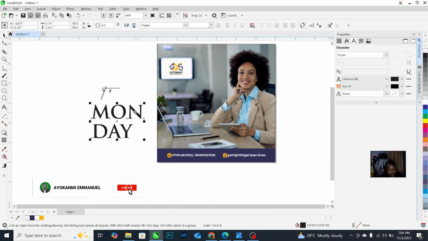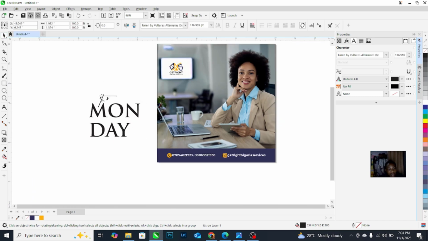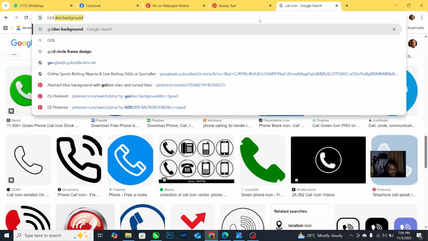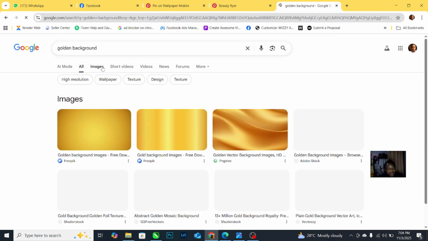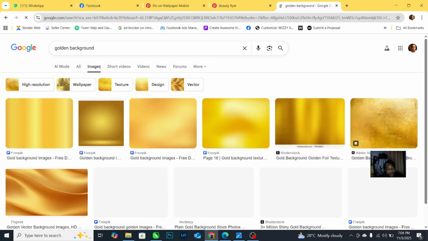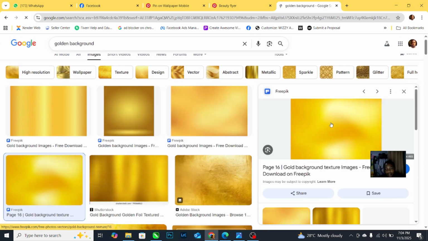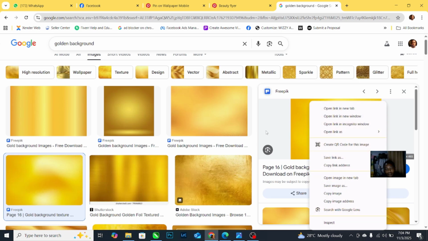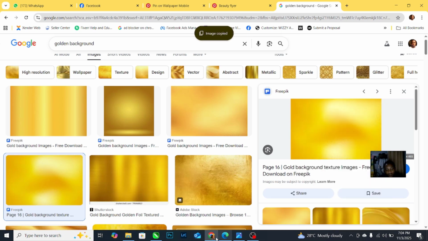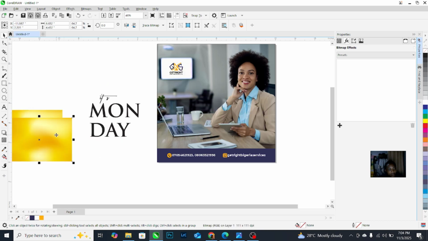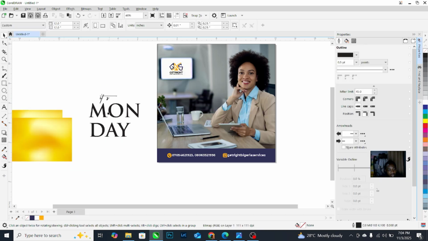So the next thing now is to import our good background. Search for good background online. We are going to see good background online. We are using this good background, this one in particular. We are going to PowerClick inside this.